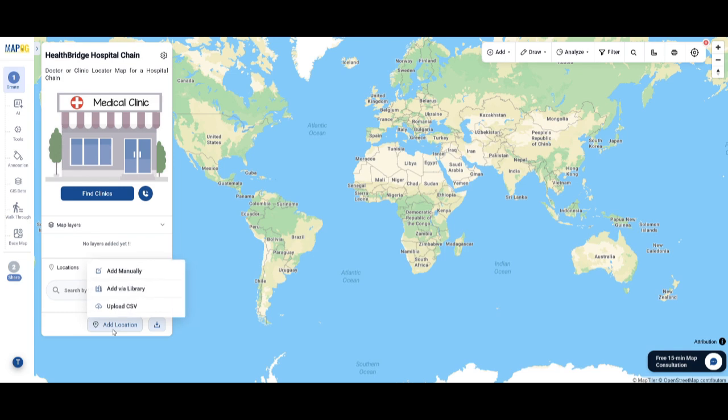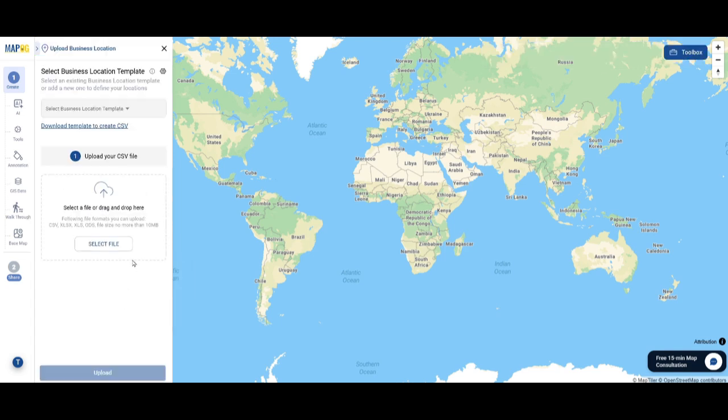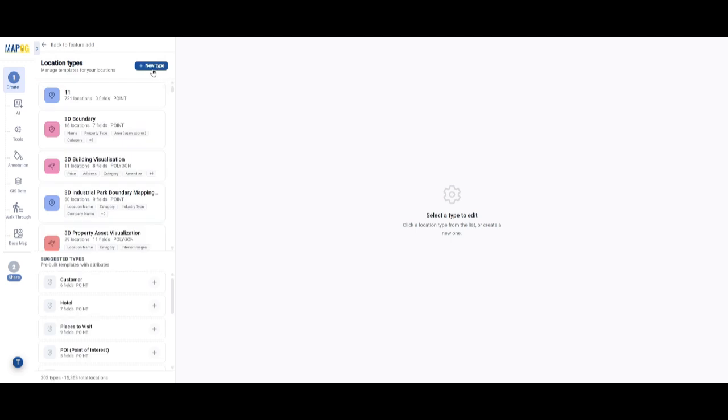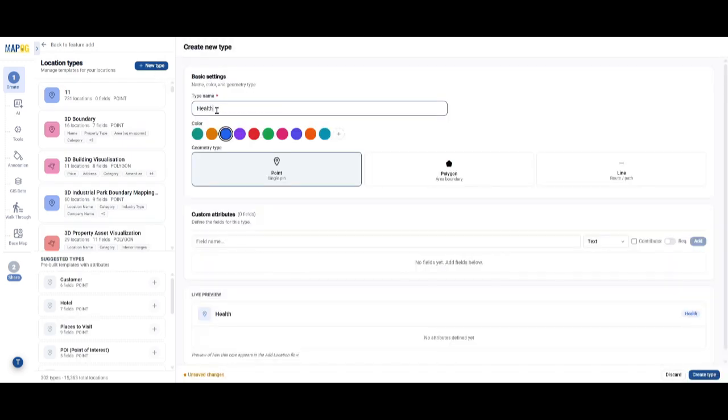Go to Add Location and select Upload CSV. Inside Business Custom Location Template, click the settings icon and choose New Type. Provide the template name, choose a suitable color, and set the geometry type as point.